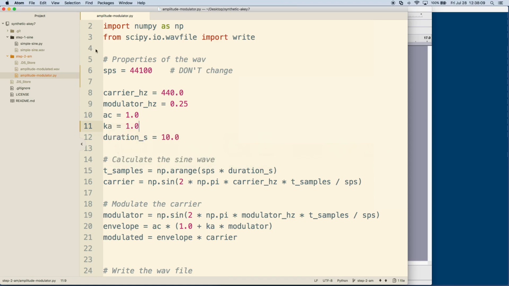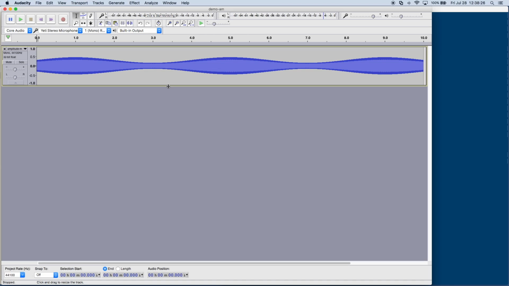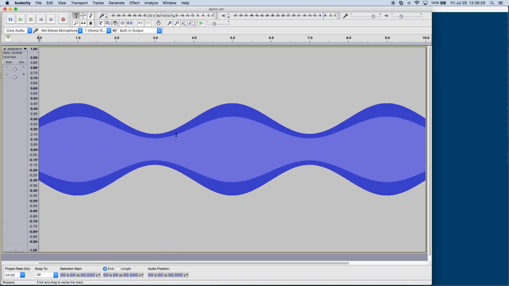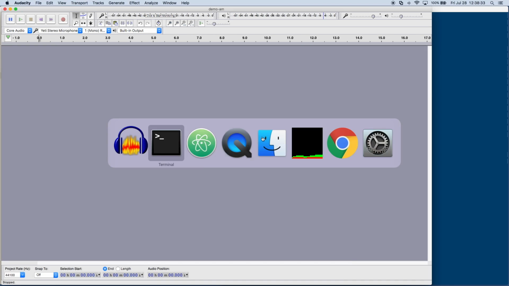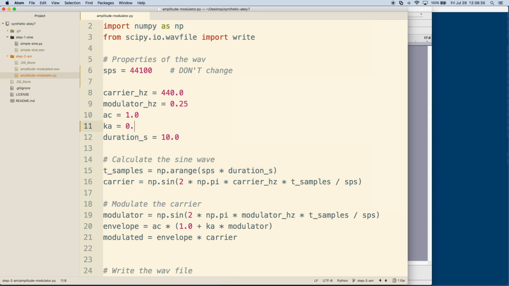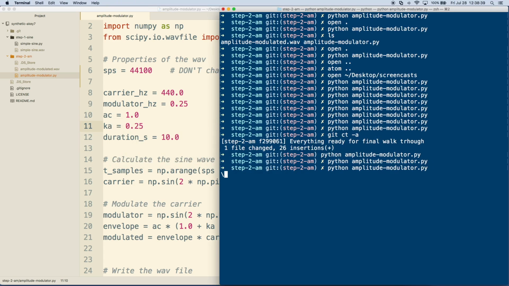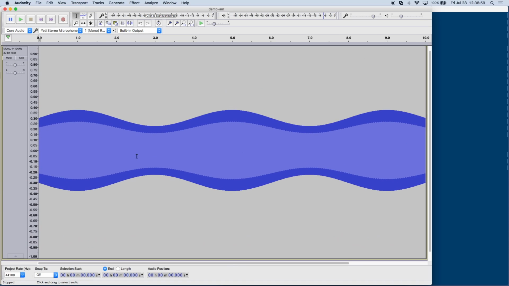Let's go ahead and flip back here and do 0.5. Now it doesn't get pinched down all the way to 0, though it does change quite a bit. Let's finally look at 0.25. And at 0.25, it affects the carrier even less.